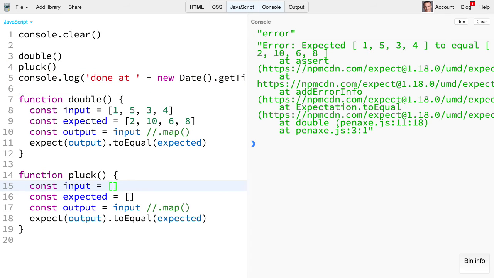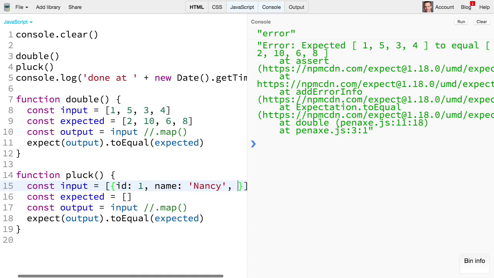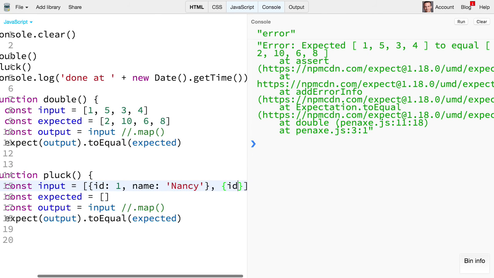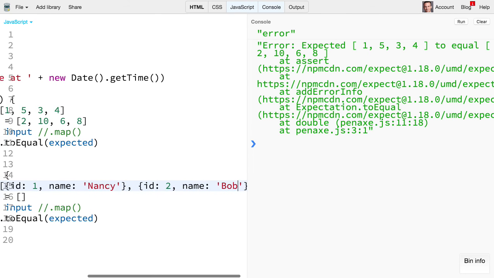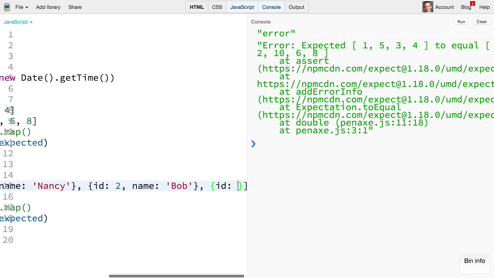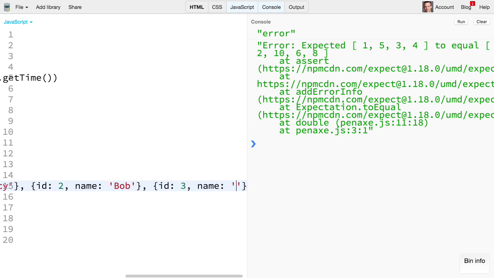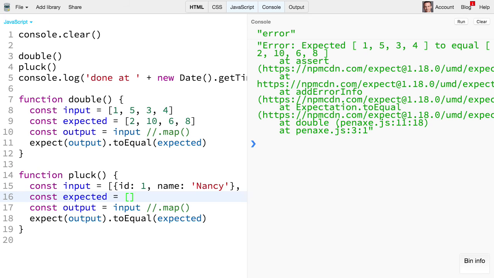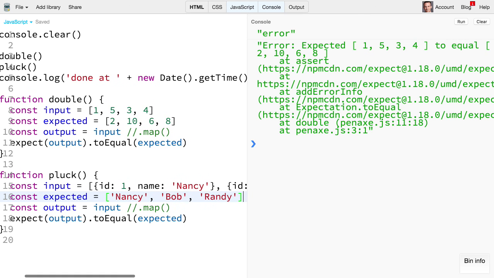So let's go ahead and build out our data for the input. So we'll have an ID of 1 and a name of Nancy, and then we'll have another object where the ID is 2 and the name is Bob. And I'm just making these up. These don't really matter. Then 3 and the name. Generally, I actually like to do Star Wars characters. But yeah, we'll just do Nancy, Bob, and Randy. And then we just want to pluck the name for our example. So we'll say Nancy, Bob, and Randy.